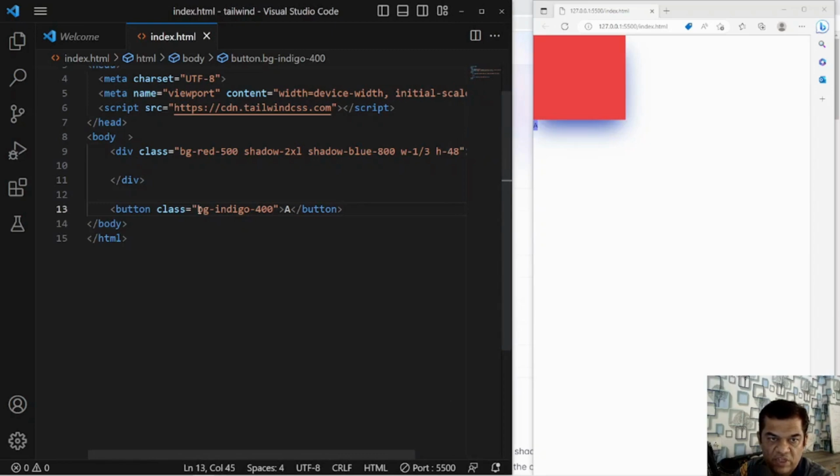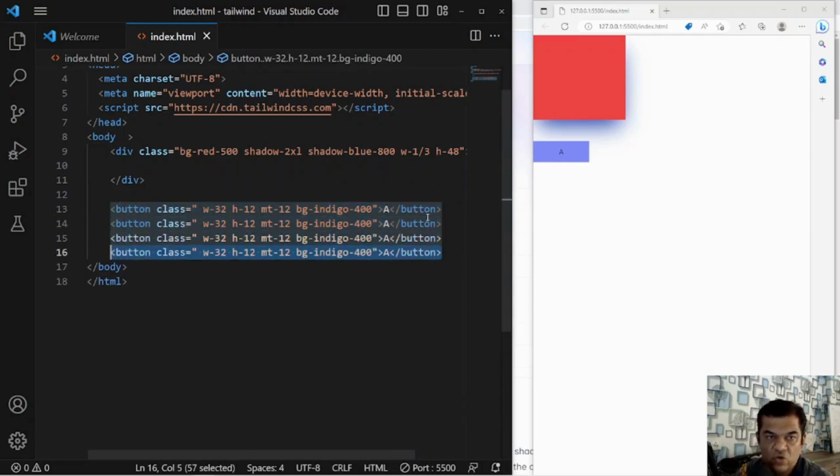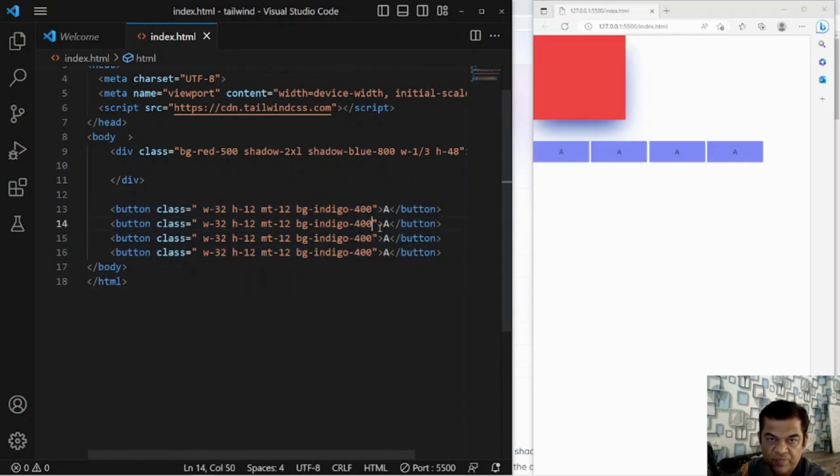I will give the width and height of the button. So width I will say, let's say 32 and height of 12. Okay, and I will put some margin from the top of 12. So you can see this button A is coming. Now what I will do is I will copy this button and I will put some opacity here to see the difference. So I will say opacity of 80.